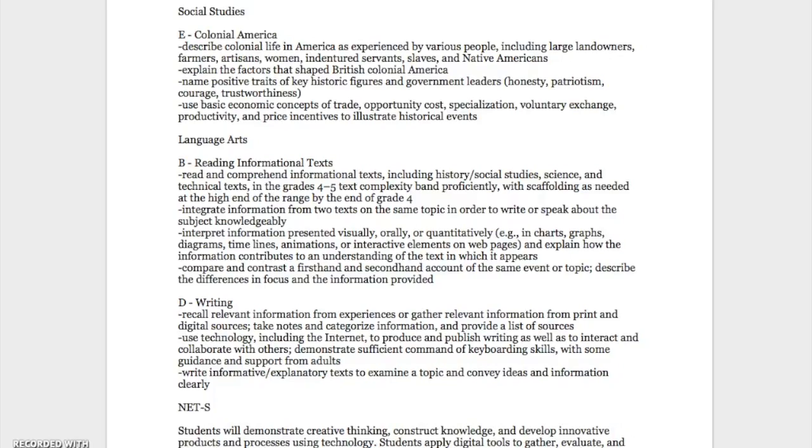In this lesson, the focus was on social studies standards with a focal point on the colonial America standards. Within the objectives of the lesson, the language arts standards focusing on reading and writing informational text were embedded. The NETS standards focusing on using and applying critical thinking skills to obtain and utilize research through technology have also been applied to this lesson.